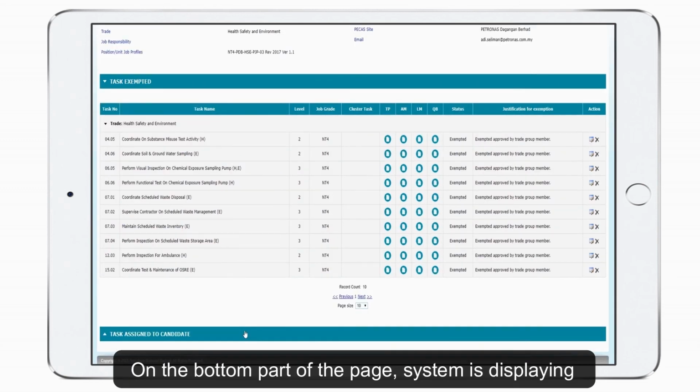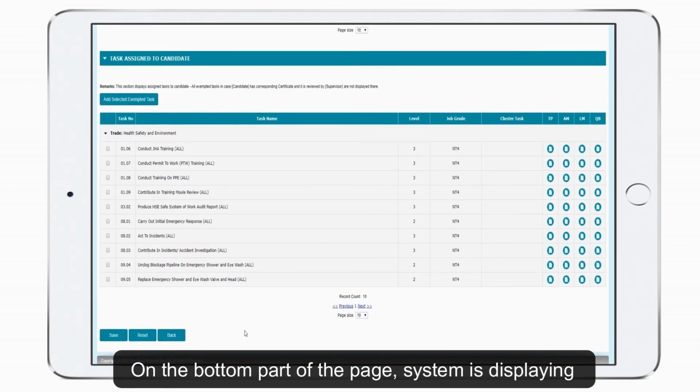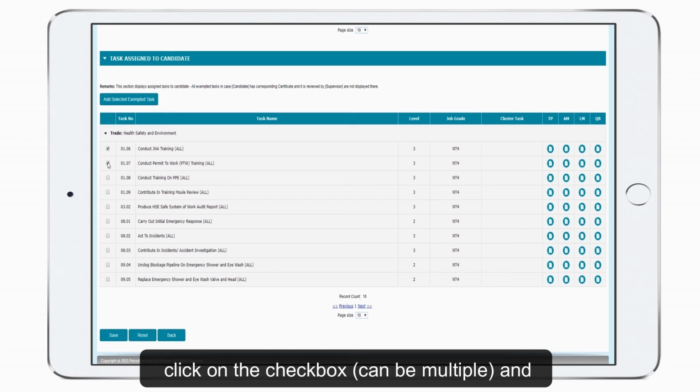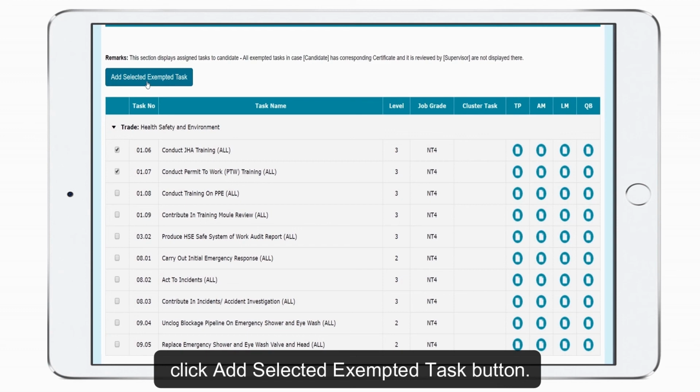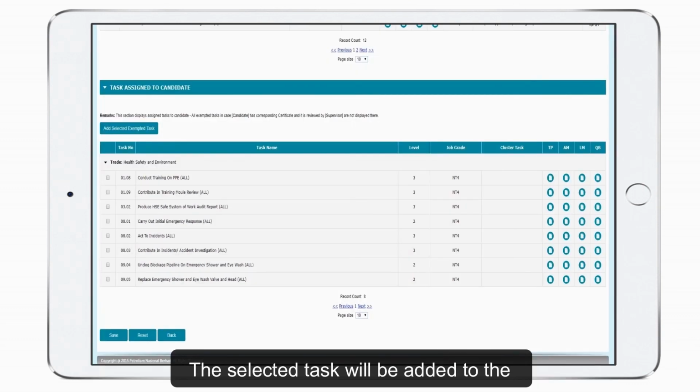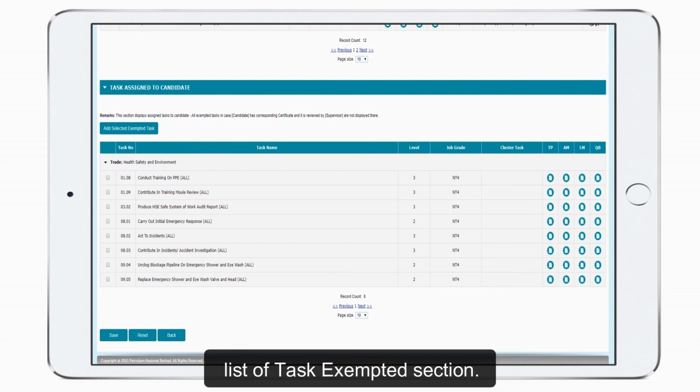On the bottom part of the page, the system displays the list of tasks as per the candidate's PJP. If you want to add tasks for assumption, click on the checkbox Can Be Multiple and click the Add Selected Exempted Task button. Provide some justification for the assumption and click Save. The selected task will be added to the list in the tasks exempted section.